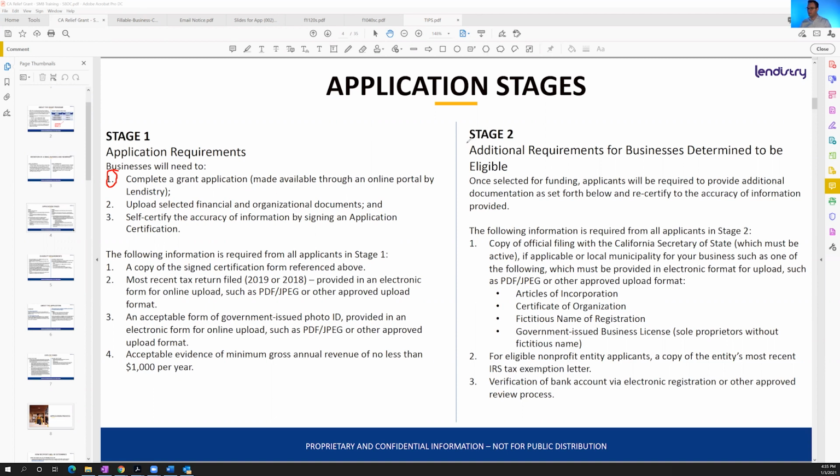Once what you've sent is accepted or acceptable, we'll just read through this here. Actually, let me clear this out, and we're going to stop the annotations. Once selected for funding, applicants will be required to provide additional documentation as set forth below and recertify to the accuracy of the information. The following information will be required from all applicants in stage 2.